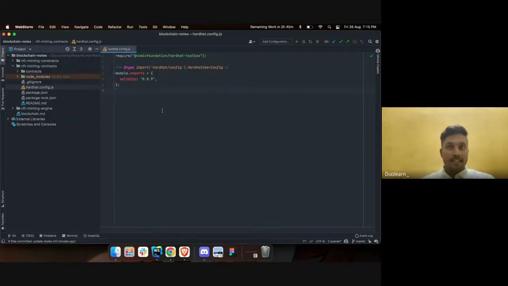It doesn't have anything, no plugin, no nothing. It's just base setup. Okay, now we'll be adding some plugins to make our development easier.